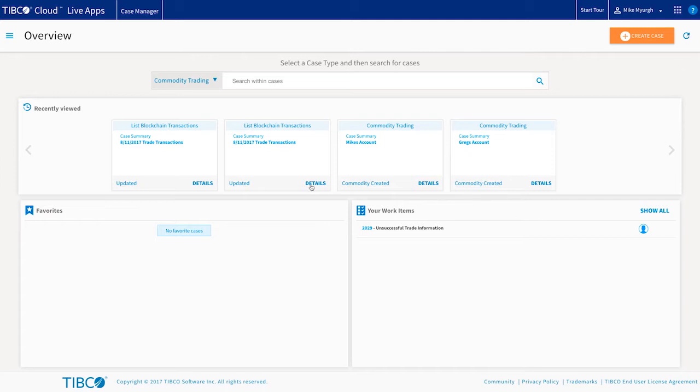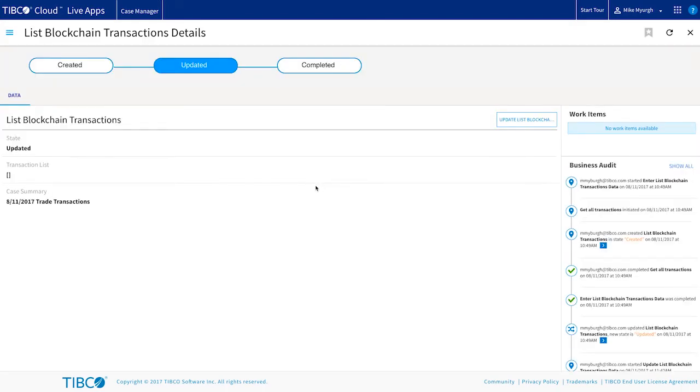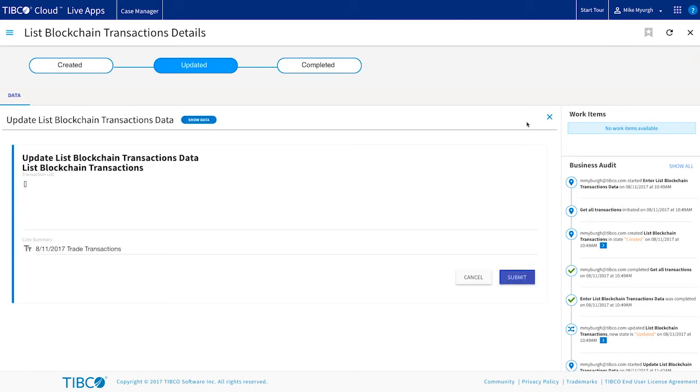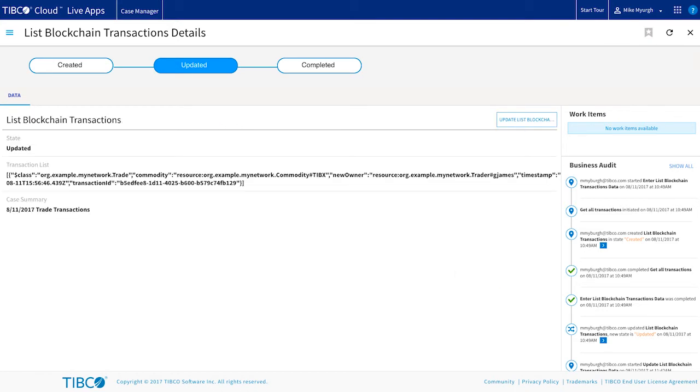So let's look at our transaction. I've got this process that will allow me to look at all the transactions, and you will see that my transaction now occurs. It is a little bit technical at this stage. We are working on the display format, but we can now see that the new owner of the commodity TIBCO is resource Greg James, and there we have the timestamp as well as the unique transaction ID.